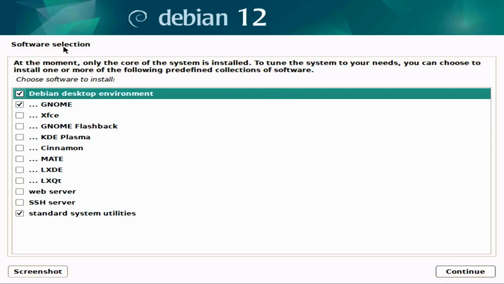So here we go to the next section where we get to choose our GUI. At this moment, only the core system is installed. To tune the system to your needs, you can choose to install one or more of the predefined collections of software. Choose the software to install.